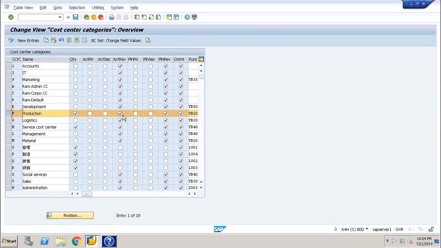It considers the actual revenues. Sorry, one second. The selection of this is nothing but a blocking. It means it will not allow it. So the cost center I'm creating using this cost element category will not hold any quantity values, and it will not accept any revenue items, actual revenues. It will not consider actual revenues.